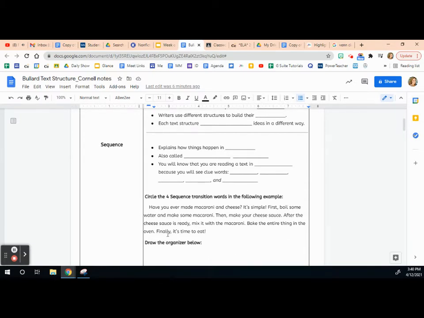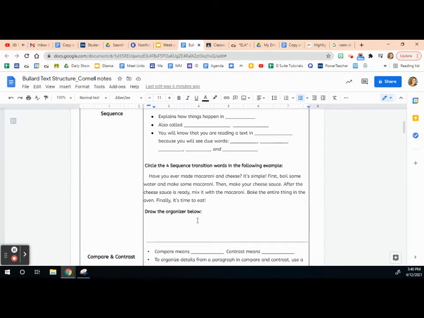All 4 of those words show that this paragraph was organized by sequence or time or chronological order, however you want to say it. First, then, after, and finally. The last thing I want you to do for the sequence section is sketch out the organizer in my presentation in this white space right here. Let me show you the organizer.